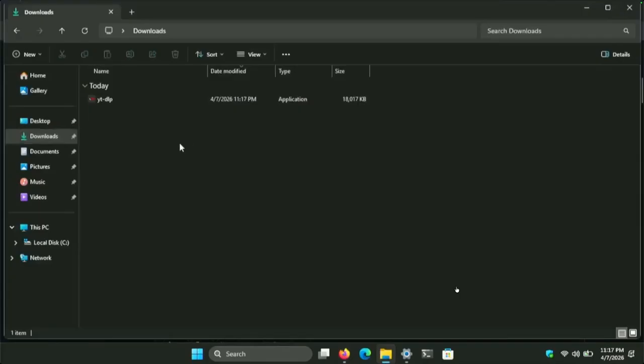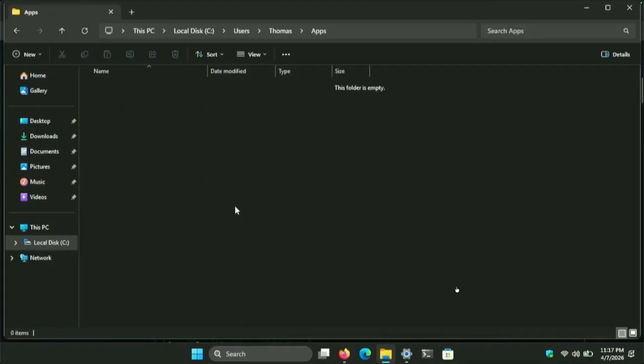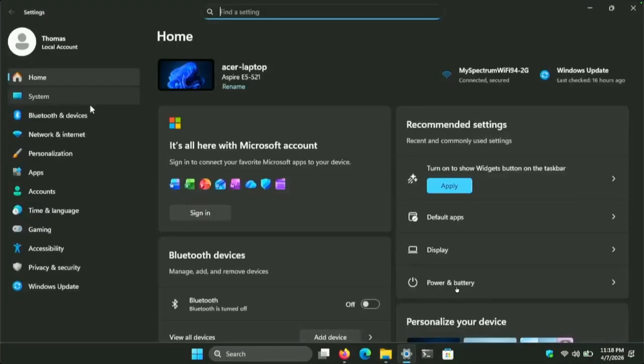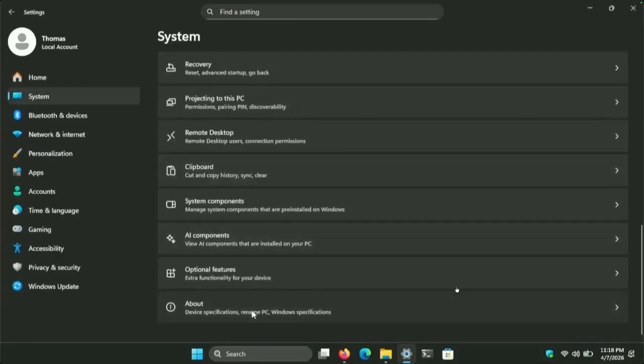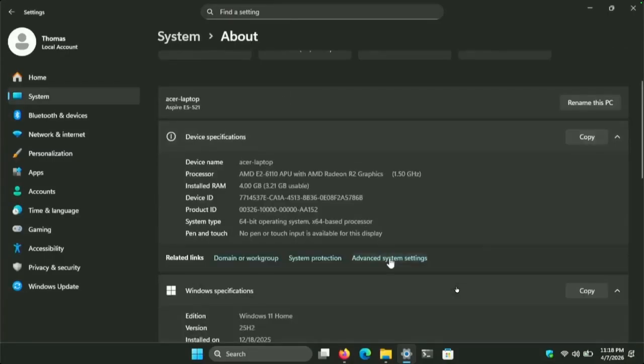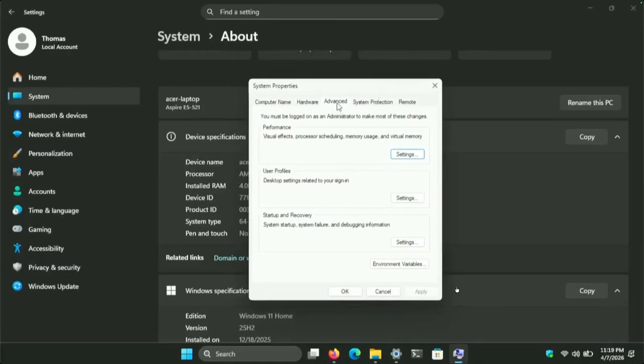yt-dlp.exe. Now you can keep it in the downloads directory, but I'd recommend making a special directory for it. In this case, I made an apps folder in the home directory and cut and paste the executable into it. Then you want to open settings, go to system, scroll down to about, and under device specifications, click advanced system settings. This will open up system properties, and under the advanced tab, you'll find environment variables.